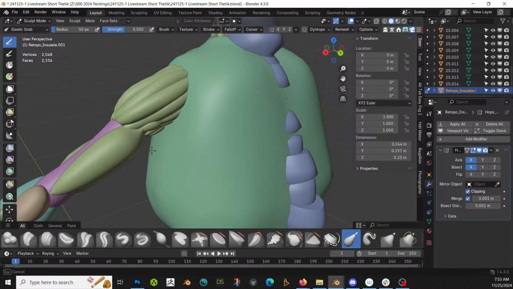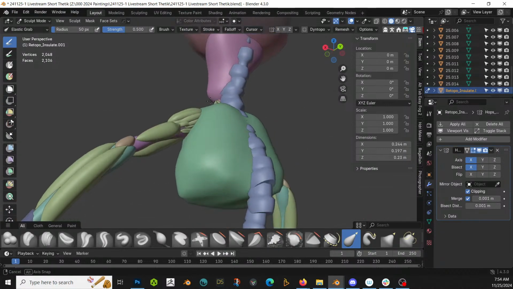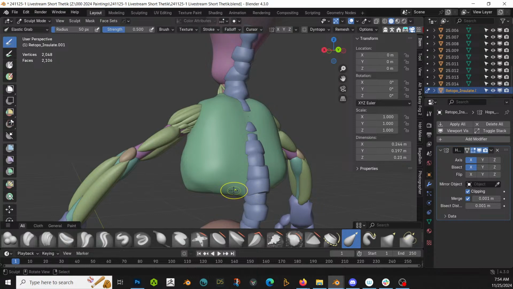Four is definitely a commitment though, Patrick. I feel like two is a commitment.